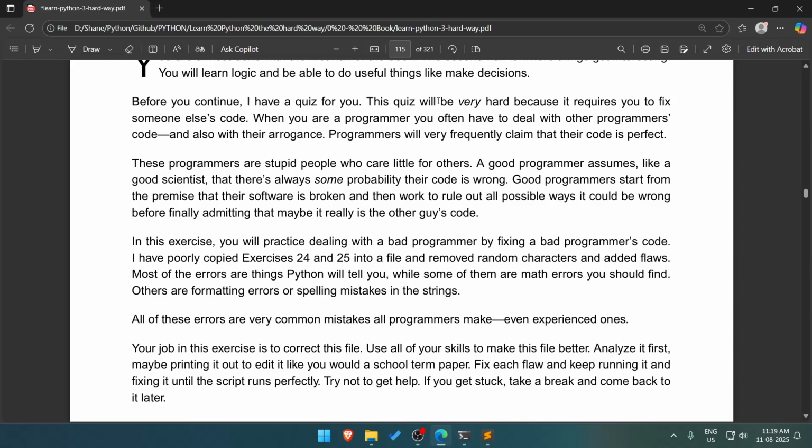The quiz will be very hard because it requires you to fix someone else's code. When you are a programmer, you often have to deal with other programmers' code and also with their arrogance. Programmers will very frequently claim that their code is perfect. These programmers are stupid, people who care little for others. A good programmer assumes, like a good scientist, that there's always some probability their code is wrong.